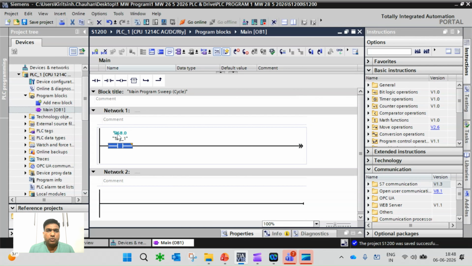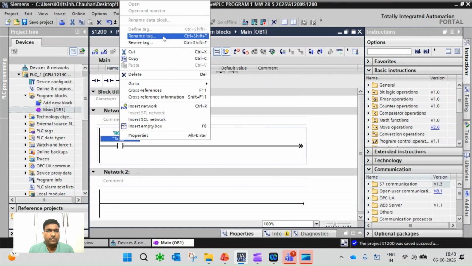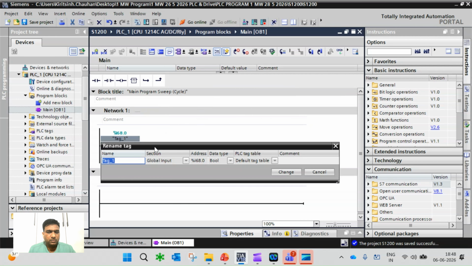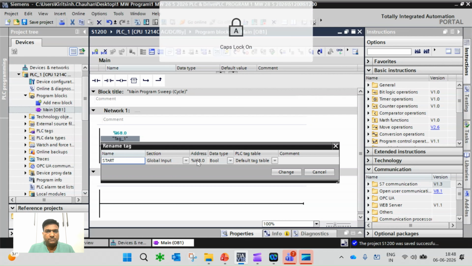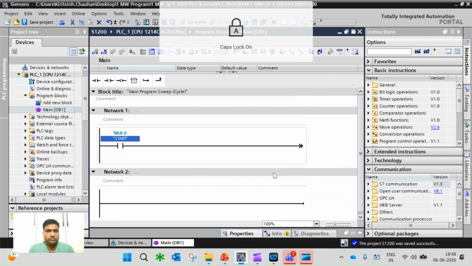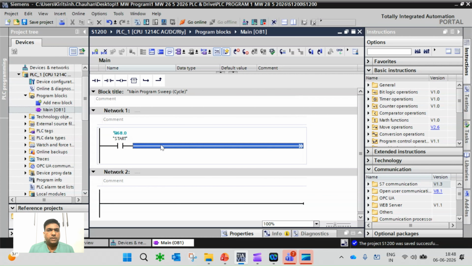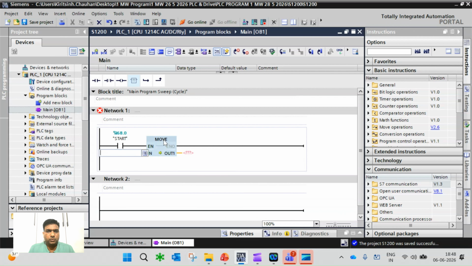Okay, this input, remote IO input, we already use for start. Now I am taking a move block. In this move I will transfer one value, for the start.